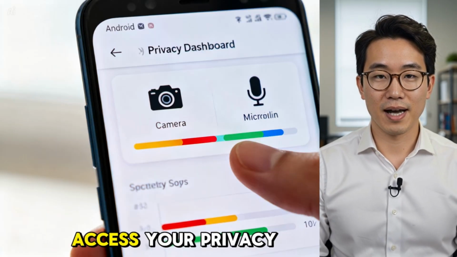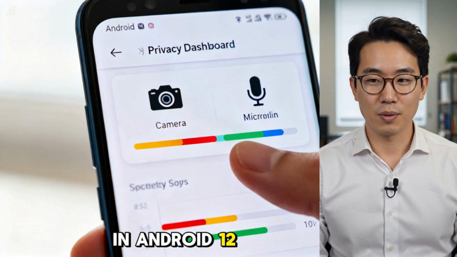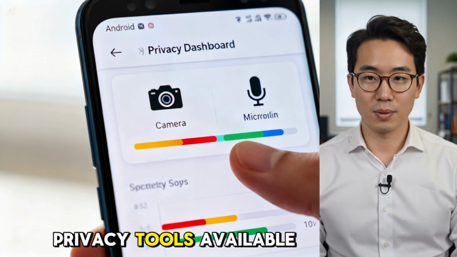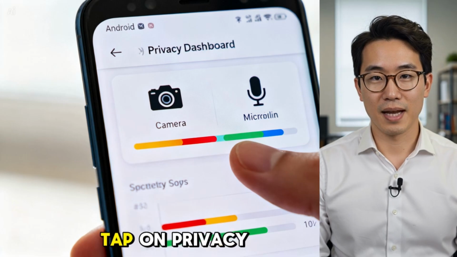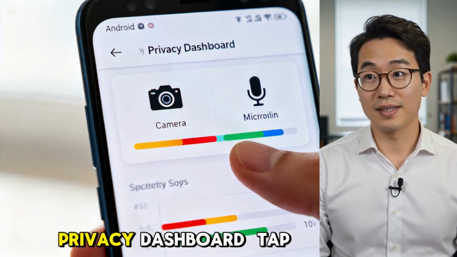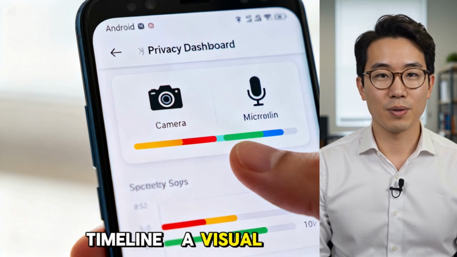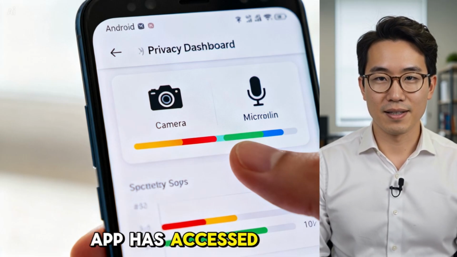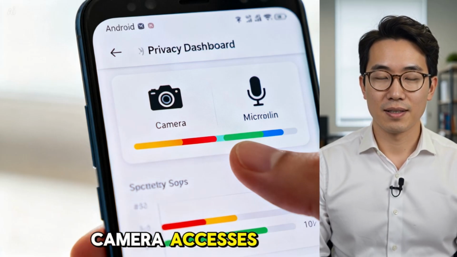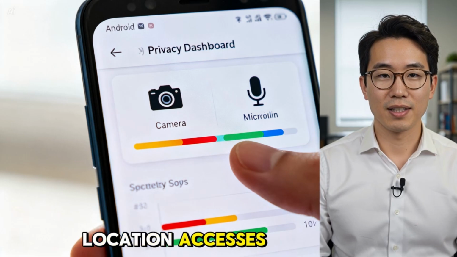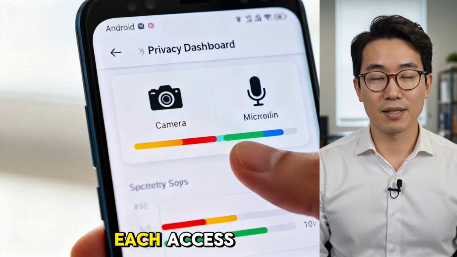The next step is to access your privacy dashboard. This is a feature that was also introduced in Android 12, and it is one of the most powerful privacy tools available on Android, and one of the least known. Go to your Settings app, tap on Privacy. Look for an option called Privacy Dashboard. Tap on it. What you're now looking at is a timeline, a visual record of every time any app has accessed sensitive permissions on your device over the last 24 hours. Camera accesses, microphone accesses, location accesses, all of them time-stamped with the name of the app that triggered each access.